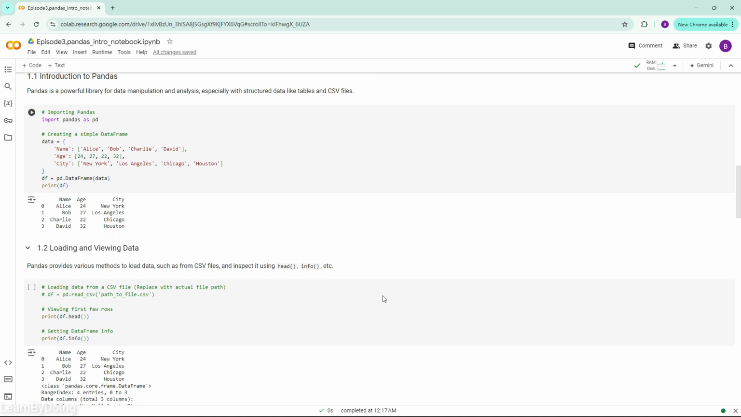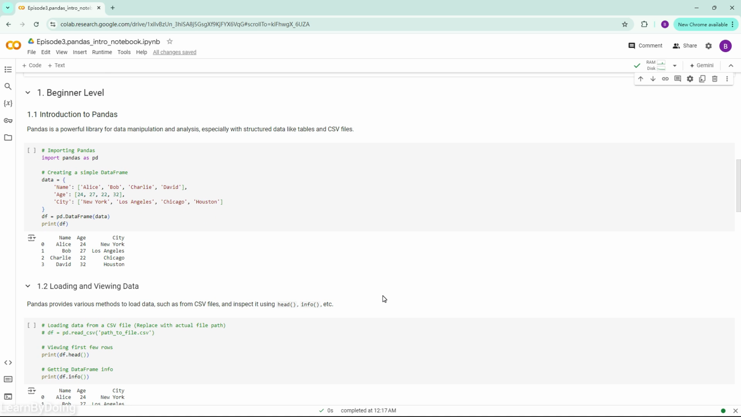So let's take a look at Pandas. At the beginner level, as you can see, the first part, of course, in any environment, is that you need to install the package. But in Colab, it is installed by default. So you just import the package and start manipulating the data. You can create sample data by yourself. This is just a quick example. We have the name, age, and city. Okay, a very simple example of a data table or data frame.